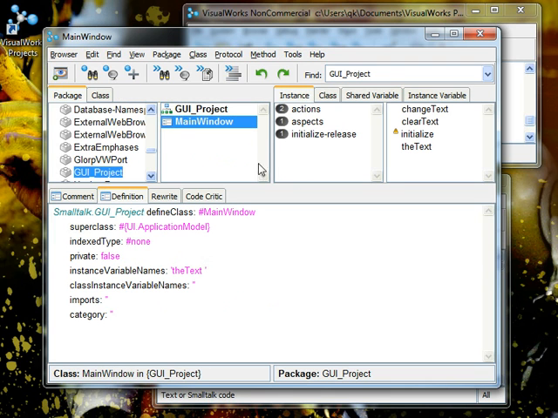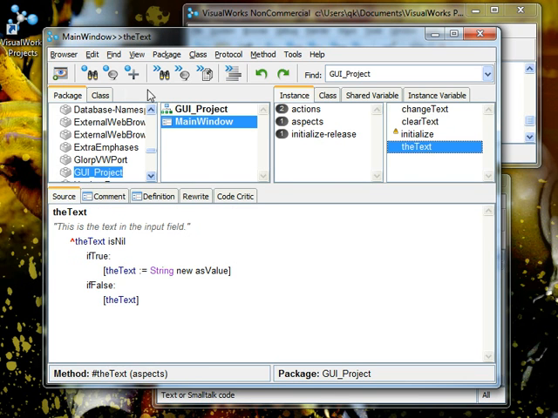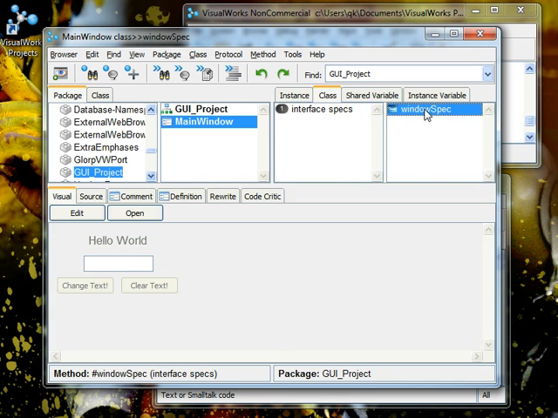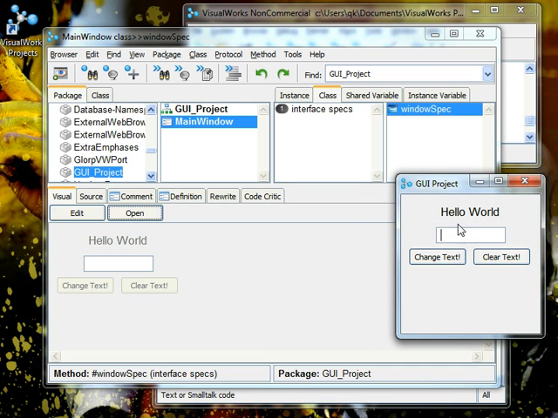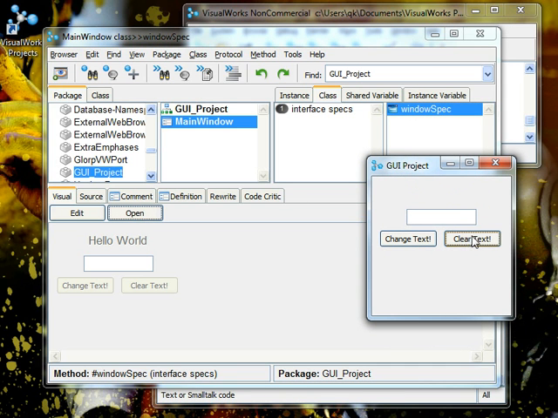So now we go back to our GUI project by finding it real quick, and now we've basically set up everything. Now let's just launch it and see if it works. Let's go to our Windows spec and you press open. So if you put clear text, you notice the text is now empty. If we put change text, it's going to change it to nothing because it's still empty. But let's bring it back to Hello World, type it in here, and press change text. And there you have it, Hello World. Another test.